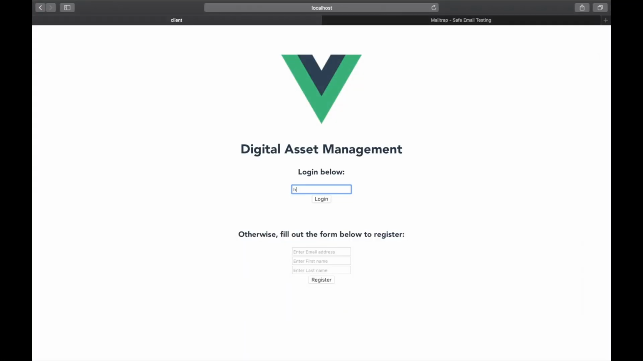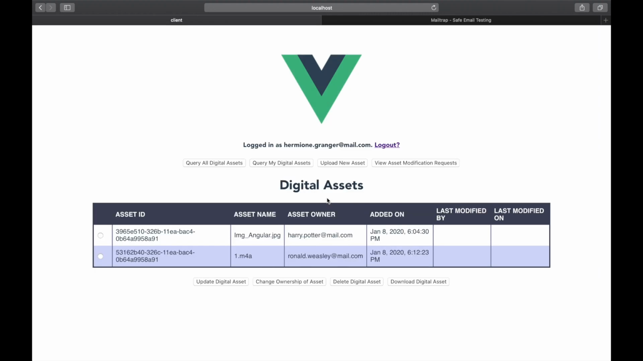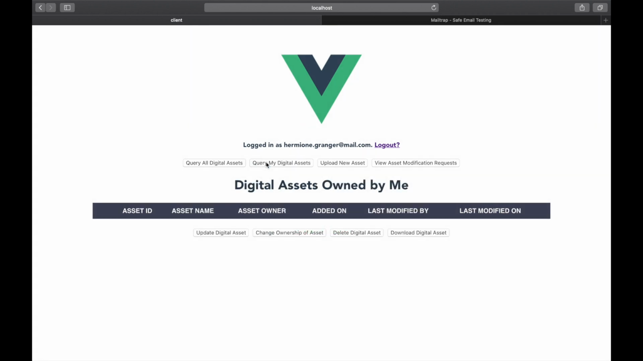Let's log back in as Hermione Granger and perform some more uploads and updates. So like before, we can see both the files that have already been uploaded to the system, which is the one by Harry and the one by Ronald. If we go to query my digital assets, we should see none, which is exactly what we're seeing.